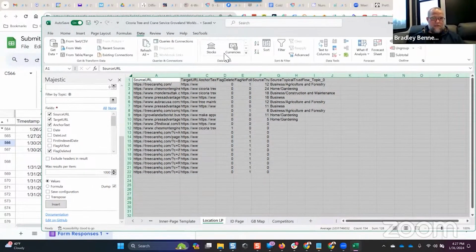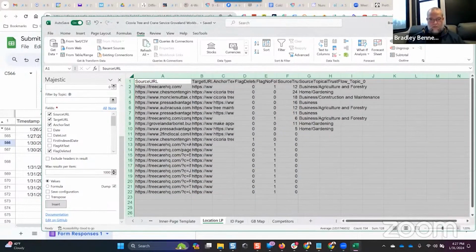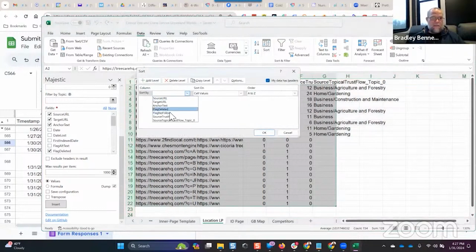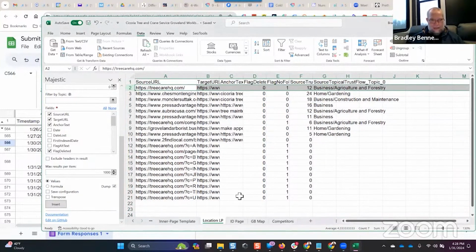Because what I always want to do is go to data, sort, and then I'm going to sort by, and I know it's probably small on the screen, guys, so let me cancel out for a minute and I'll zoom in just a little bit. But I'm going to go to data, sort, and then I'm going to select flag deleted, largest to smallest, and I'm going to click OK, and I'm going to get rid of that URL. There's no sense in analyzing that backlink or including that in the backlink analysis if it's deleted.